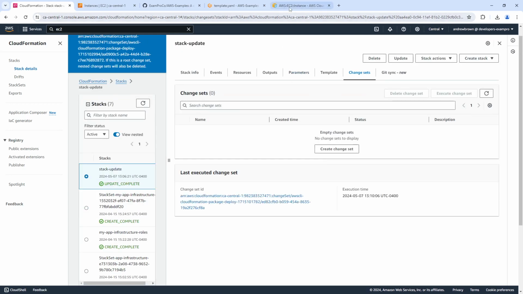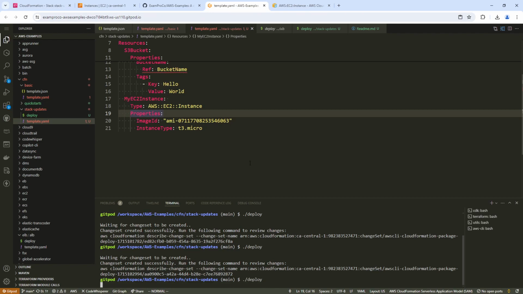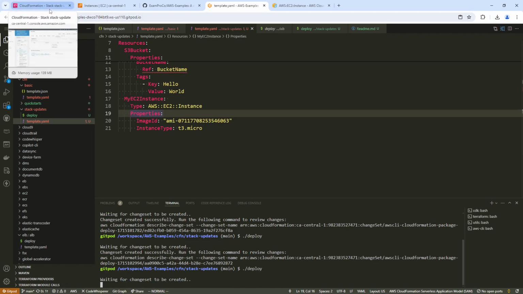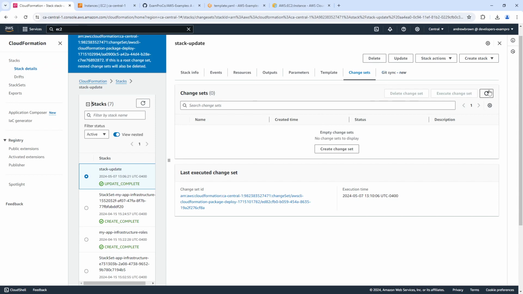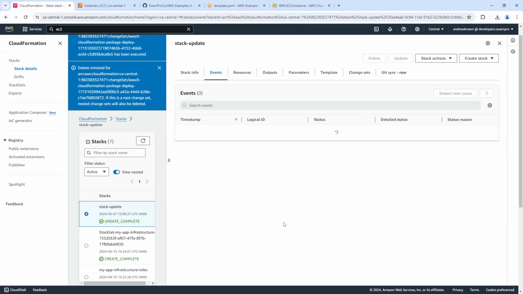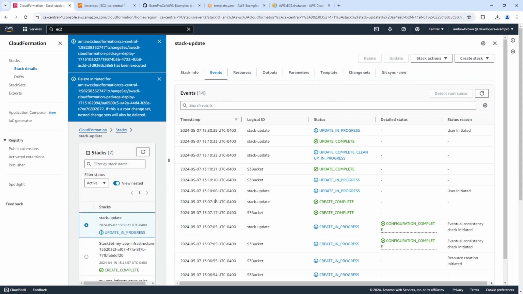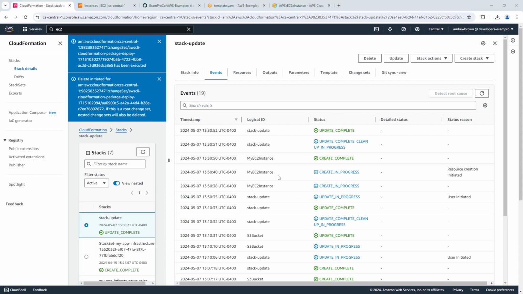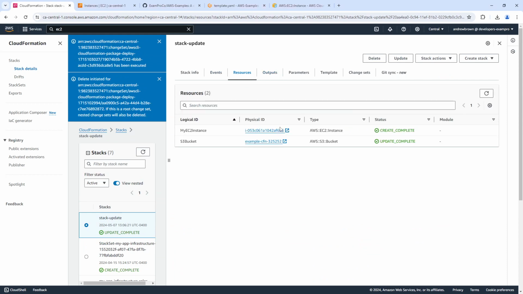I'm going to delete this change set as I'm not happy with that. We'll go ahead and try this again. And I feel like this is a much safer bet. So we'll go in here and see if we can execute this change set. Okay, so we'll just wait here. And it looks like that is completed. That was really fast. So we have our EC2 instance.